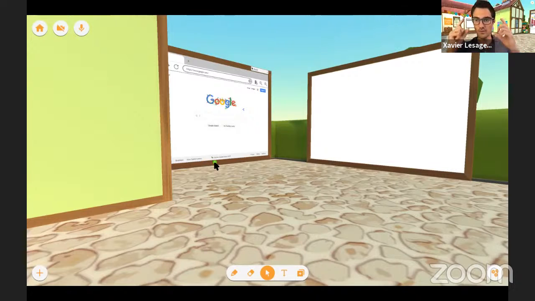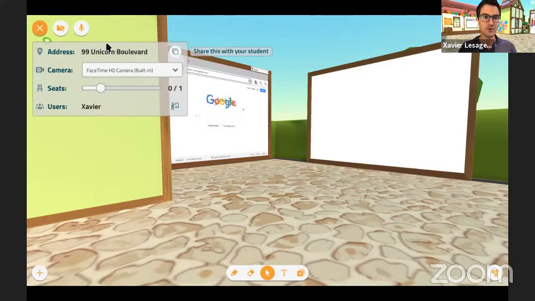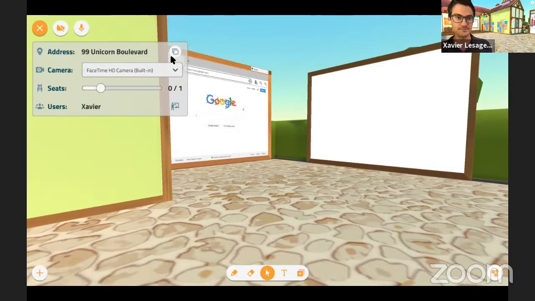There's another way for me to retrieve my current address, the address of my virtual classroom, which is go ahead and click on that little home icon at the top left of Koala, and you're going to see this 99 Unicorn Boulevard. And by the way, if you click on this little icon next to it, you're going to be able to copy that address, where you can just remember it.